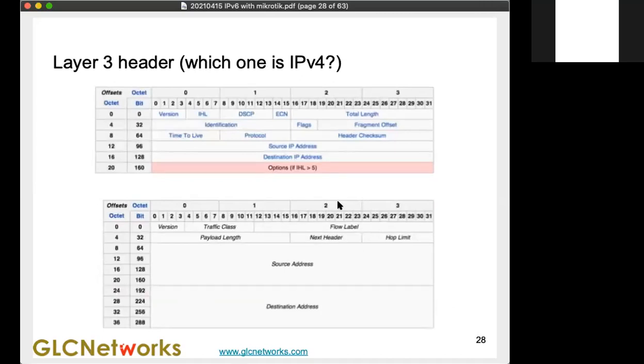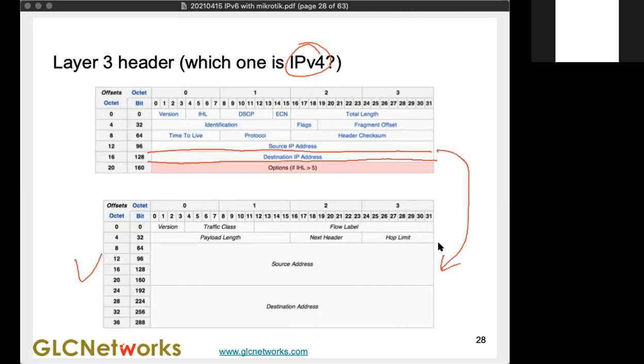So on layer 3, we have two options. Either you can use IPv4 or IPv6. Okay, so which one is IPv6? This one. Okay, what's the difference here? So here in the IP header, you have two addresses, source IP and destination IP. What's the difference? The big difference with IPv6 is the length of each IP address.